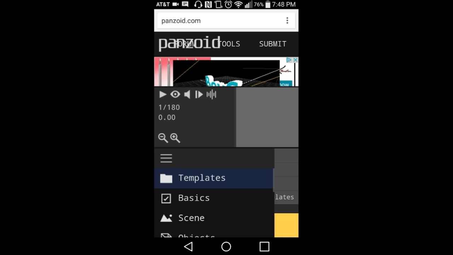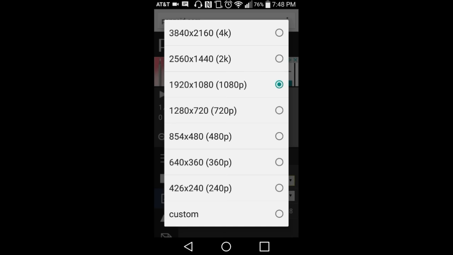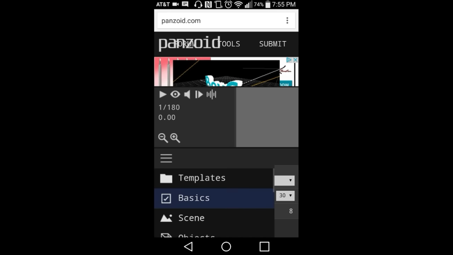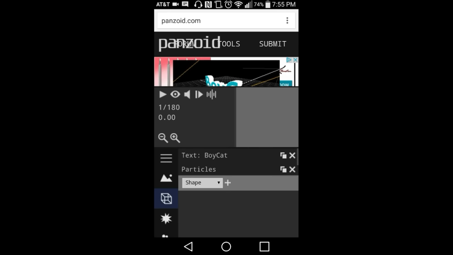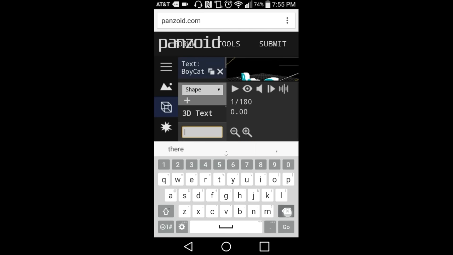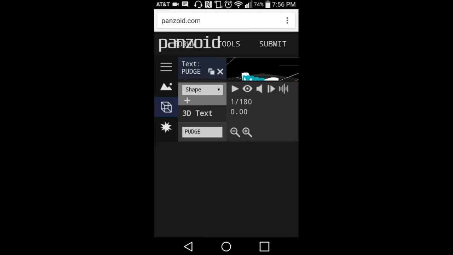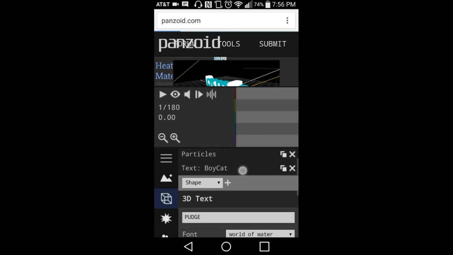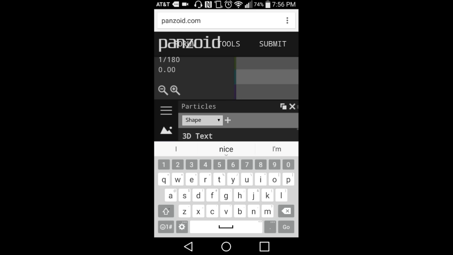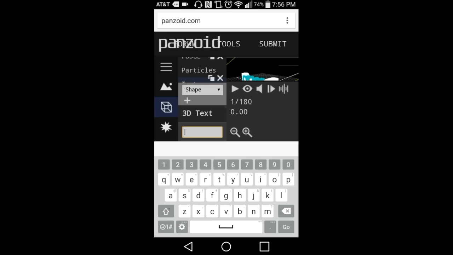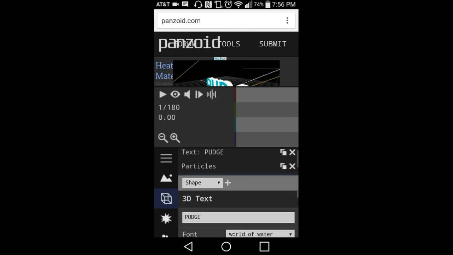Then you want to click the three-line bar, go down to Basics, and change it to Custom to fit your device. After that, you want to go to Objects and edit your text by going back and editing it. I put Pudge. And make sure for 3D intro templates to edit both texts. If you see two, you always want to edit both of those, or edit all the text you want, so it won't look all messed up, because this is an intro. And then you want to click that little eye to get it to look like that.